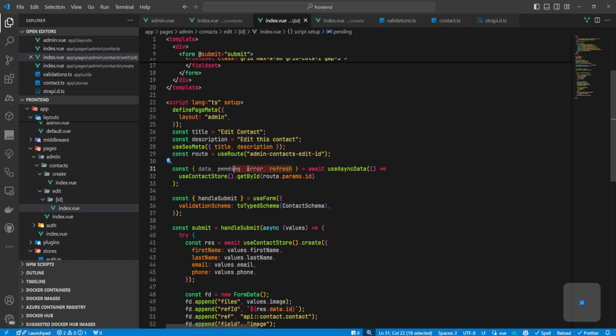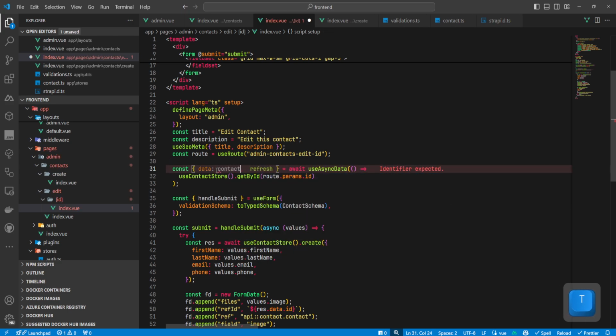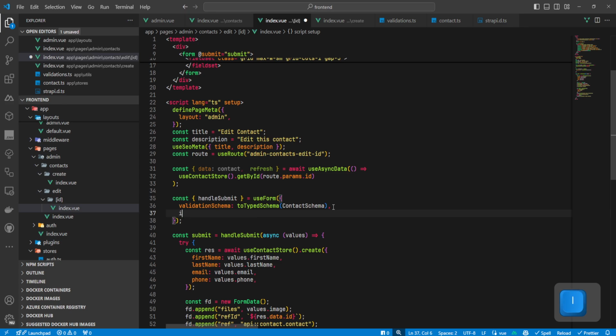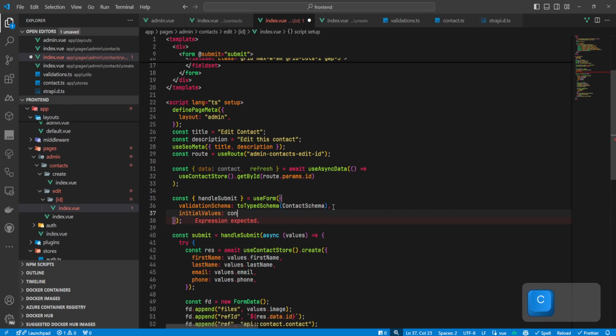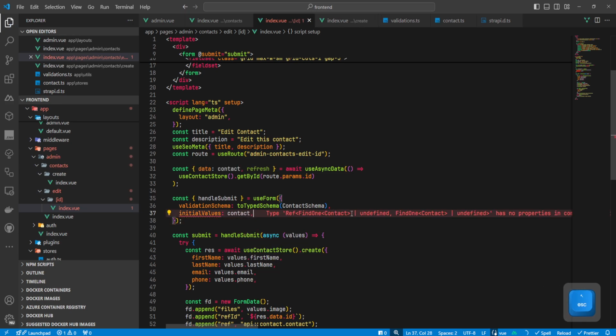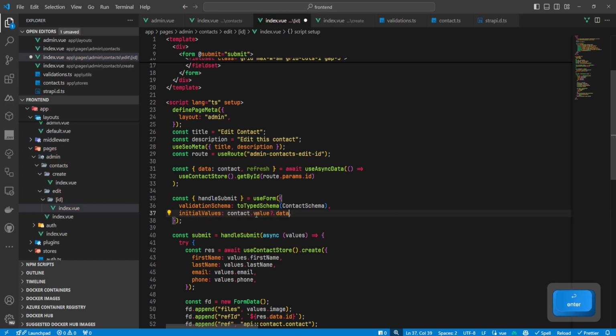Do I need to refresh? Probably. So let's call this contact, and then we're going to set the default value. So the initial values is going to be this contact right here. Of course, not contact, contact dot value dot data is what we need.